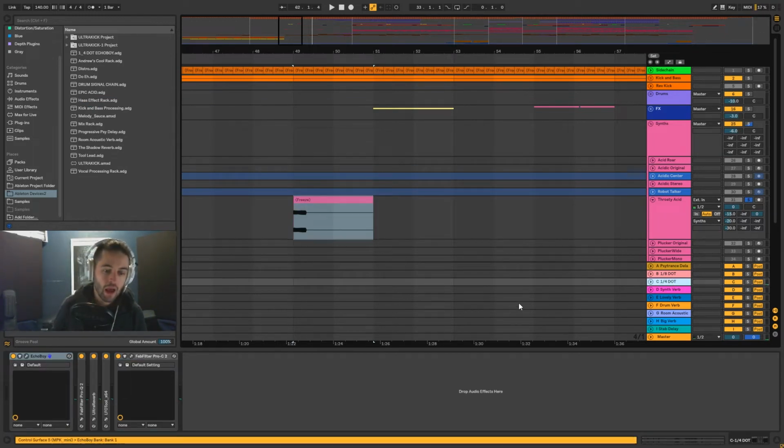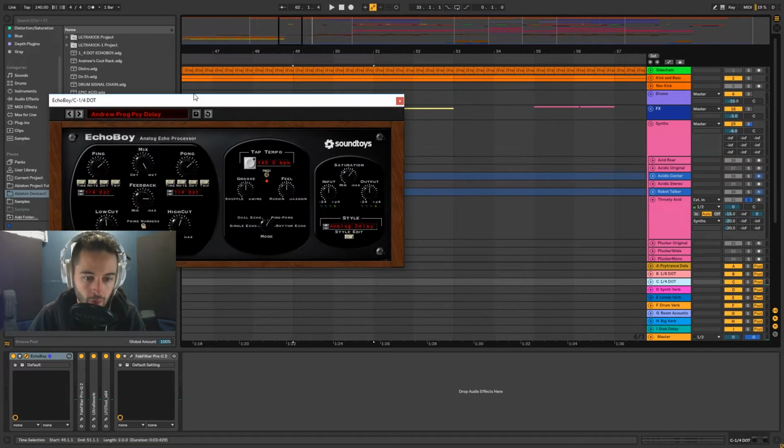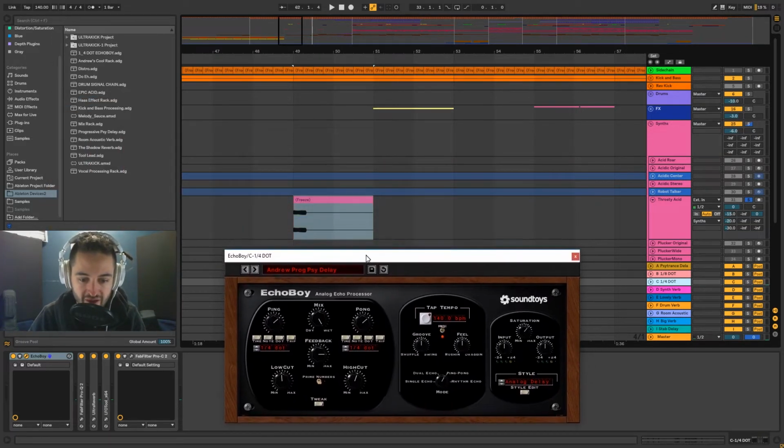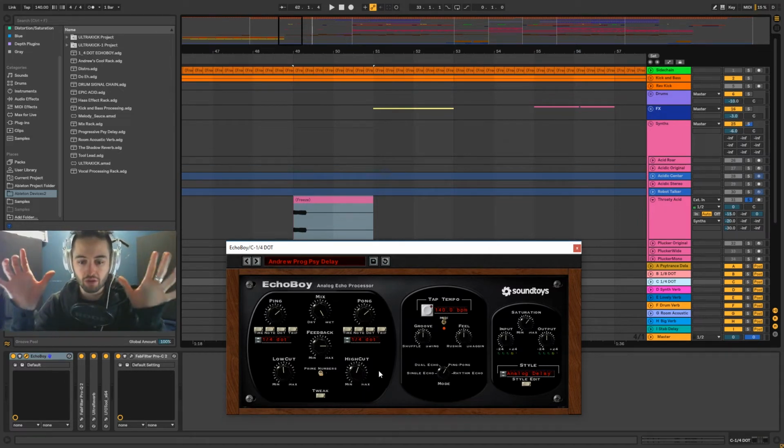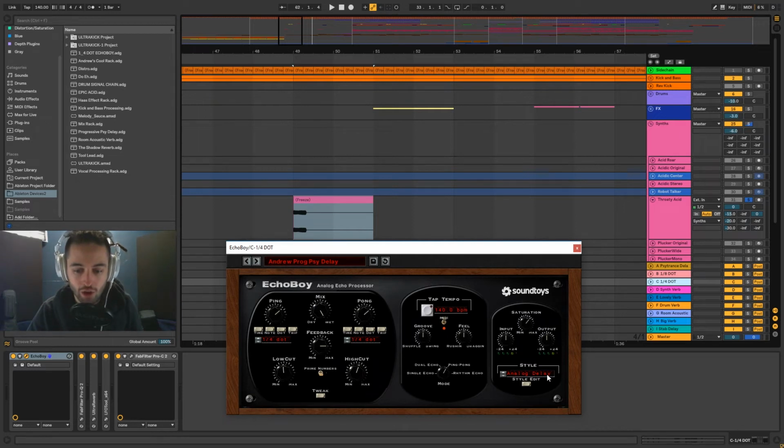So I use Echo Boy, and I'm a big fan of Echo Boy. It's definitely my favorite delay. It's the one that I use in every single song. So this is a quarter note delay, a ping pong delay, and it's dotted. It's fully wet because it's on a send. And I've got the low cut and the high cut triggered so that as it delays, it's not delaying with a lot of the low end or a lot of the high end that was in the original sound. And then I've got the style set to analog delay, so that adds a bit of character to the way that the sound repeats itself.